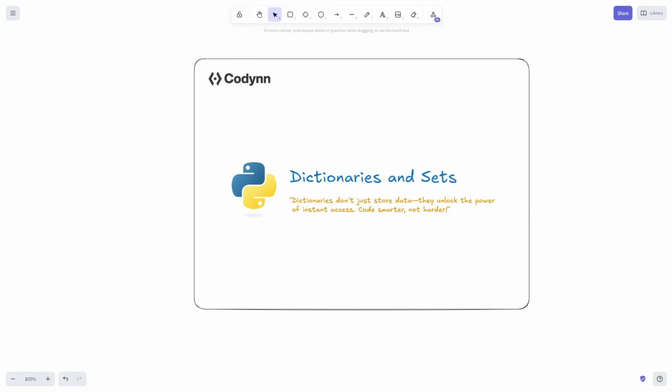That's where dictionaries and sets come in. In this video, we'll see how these two powerful tools can make your data handling faster, cleaner, and more efficient. Let's dive in.